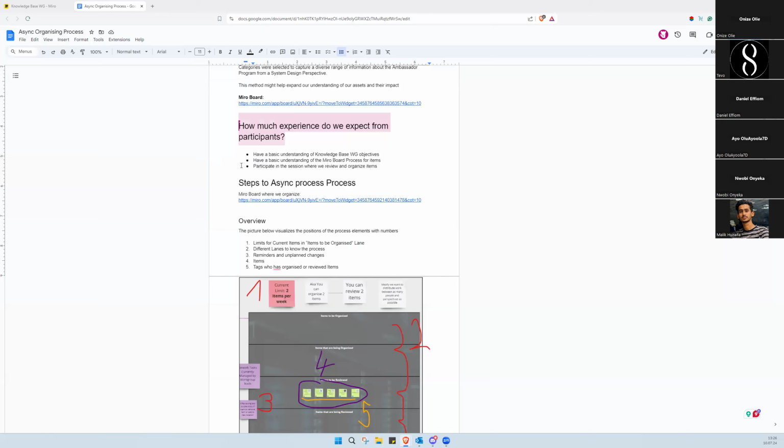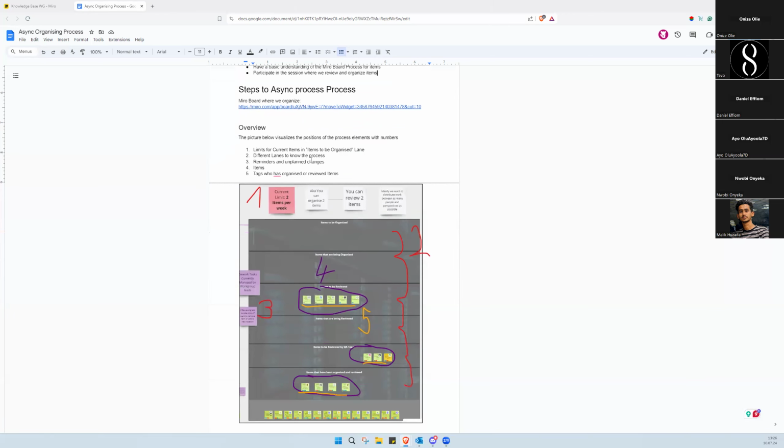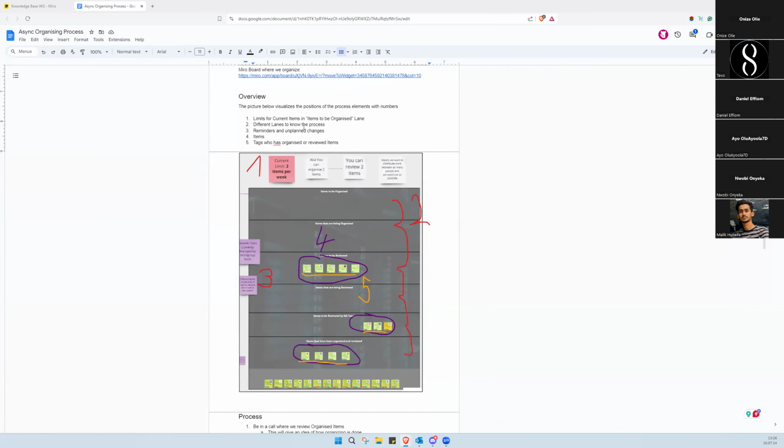So, steps to the async process. The overview is we have this Miro board, where we moved out of Tevo to make it faster and quicker, because there are so many different steps and custom elements. We started using the Miro board for Kanbaning the activities, to have a view of each stage of these assets. Let's start. The first lane limits the current items in the items to organize lane.